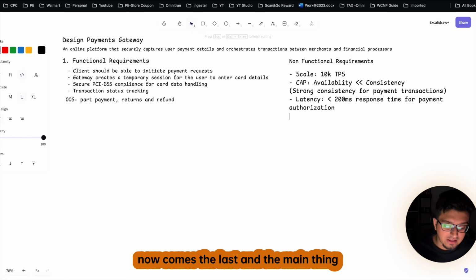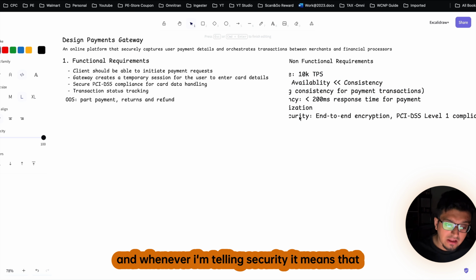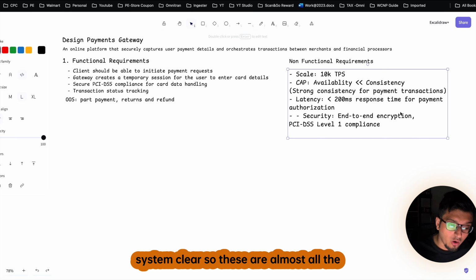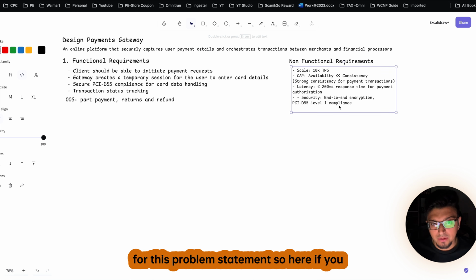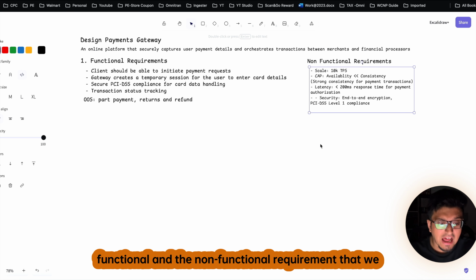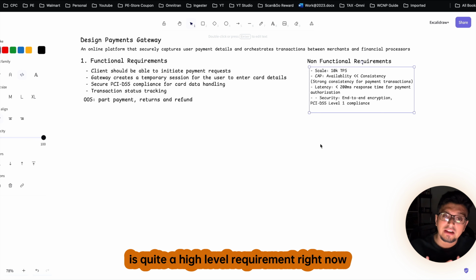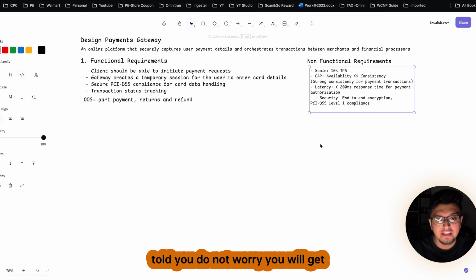Clear? Now comes the last and the main thing, and that is the security of the system. Whenever I say security, it means that our system should be a PCI DSS compliant system. Clear? So these are almost all the non-functional requirements that we have to solve for this problem statement. So we have almost gathered all the functional and non-functional requirements. I know it is quite a high level requirement right now and you might not be familiar with all the use cases. But as I have already told you, do not worry, you will get to know very soon.